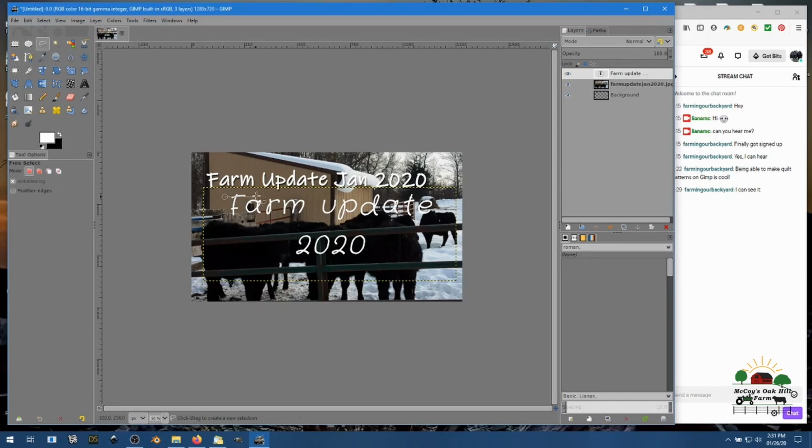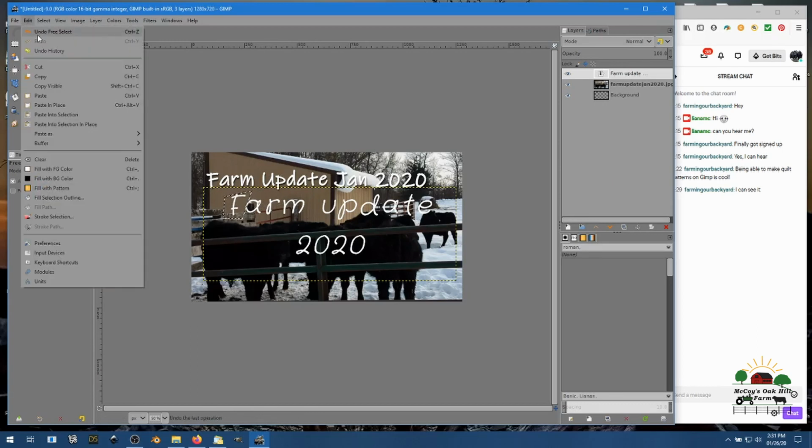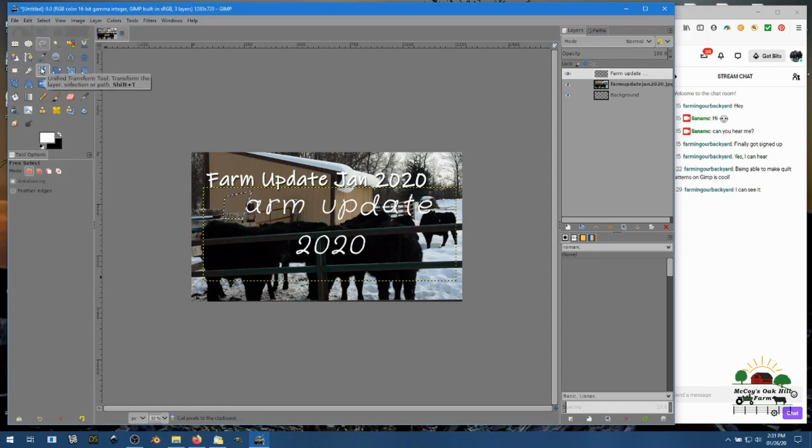So if you just want to select around something, and then say you want to cut it out, and then it disappears. Oh, and if you make a mistake, edit, undo. It has several layers of undo. So select none. This one is a fuzzy select tool, and you might select it around. Here you just click on the outside of the letters, and everything on the outside is selected.